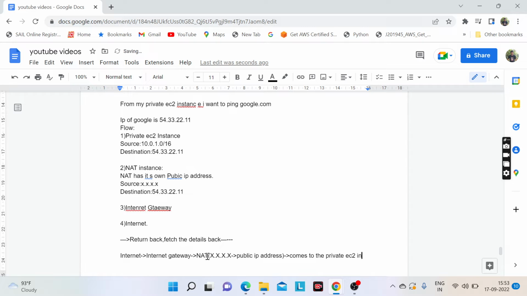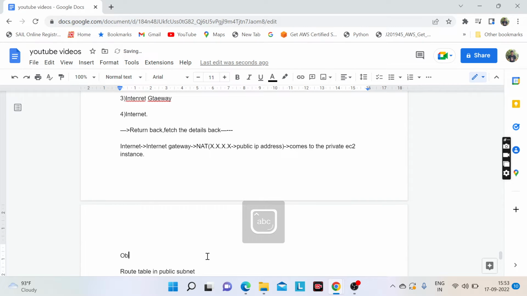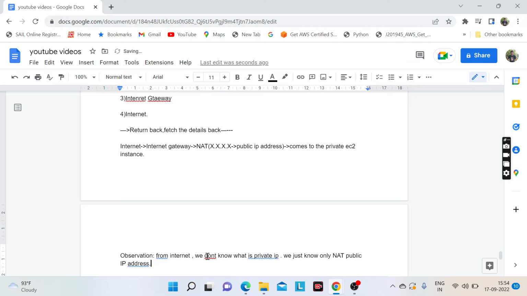So what we can observe here is, from the internet we don't know what the private IP is. This is the conclusion. We just know only the NAT public IP and the public IP address. Okay, so I think this is more than enough.